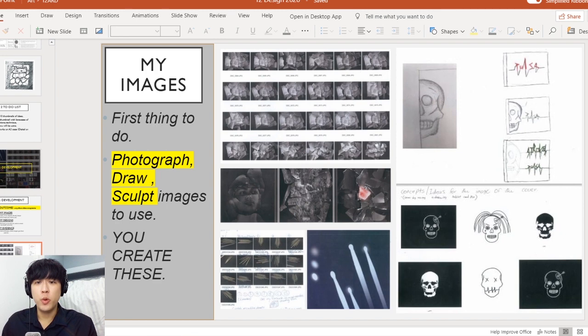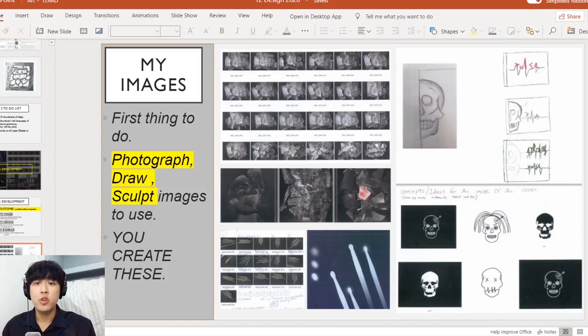Basically what you need to do is you need to photograph, you need to draw, or you need to sculpt the background that you want to be using. Now, important thing is, as I have stated over here, you need to be actually creating these by yourself. So you need to take these photos, you need to draw these, and you need to sculpt these very well and then turn it digitally and make it look beautiful at the end.